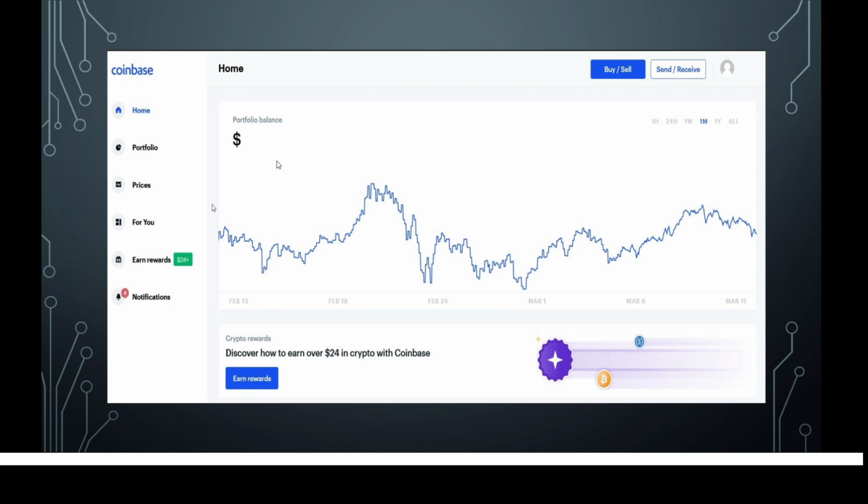In my account, I did a big no-no and left a lot of money in there, so I'm basically trying to get that money off right now. So I have it blocked out. But this is what you should see going in. And this is why I say Coinbase is very easy to use, simply because you know where your portfolio is, you know where to look at the prices, and things like that.